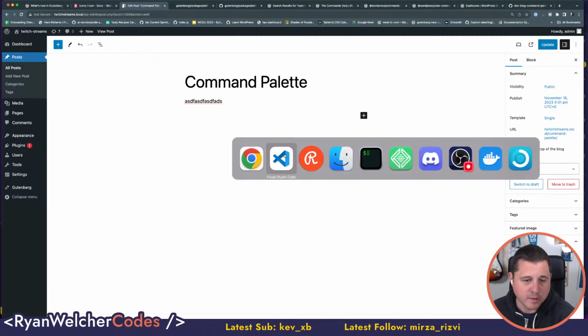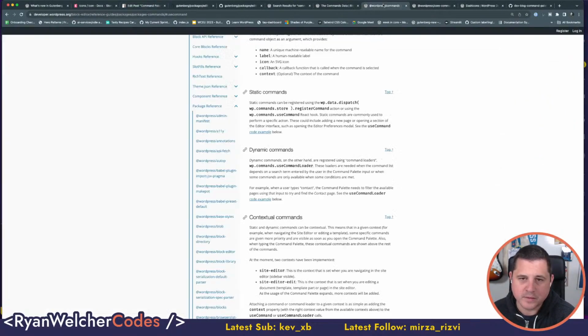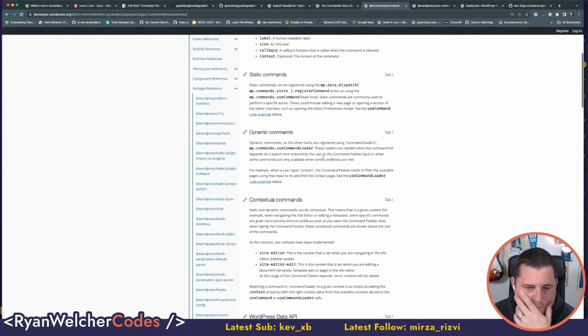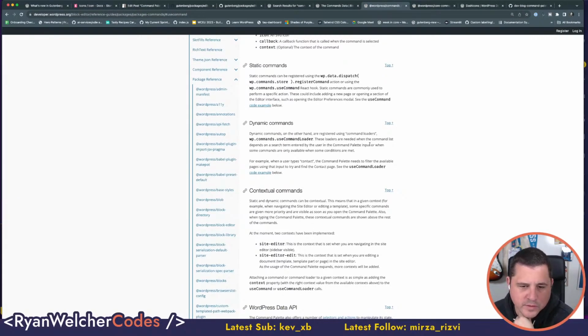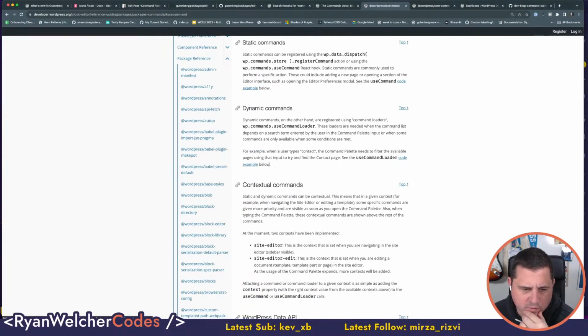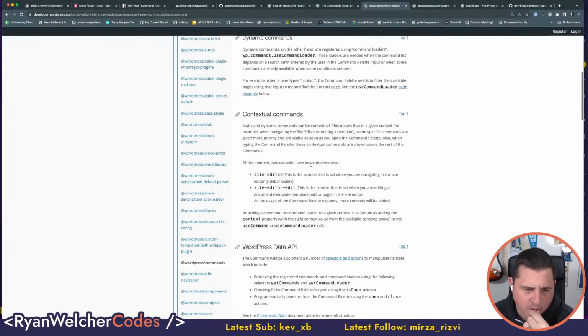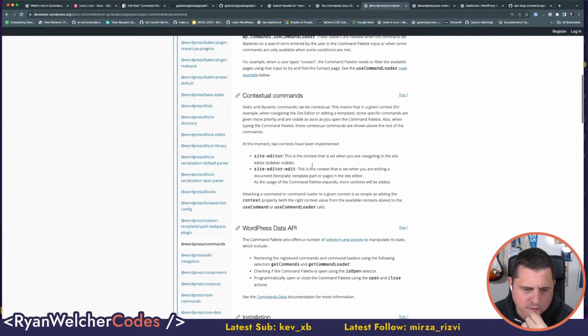Let's look at what other sort of commands we could do here. So we've got dynamic commands and loaders. These loaders are needed when the command list depends on the search term entered, or when some commands are only available when some conditions are met. For example, when the user types contact, the command palette needs to filter the available pages. Okay. Contextual commands. Oh, that's interesting.